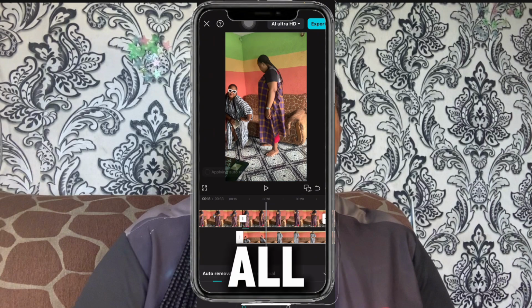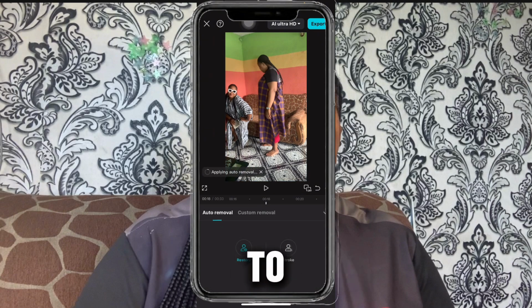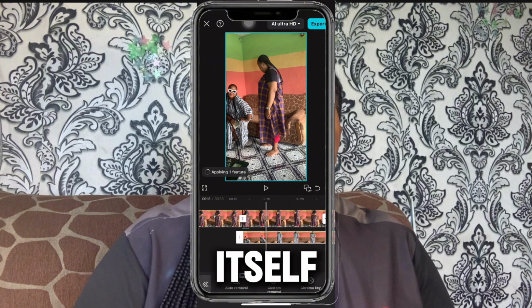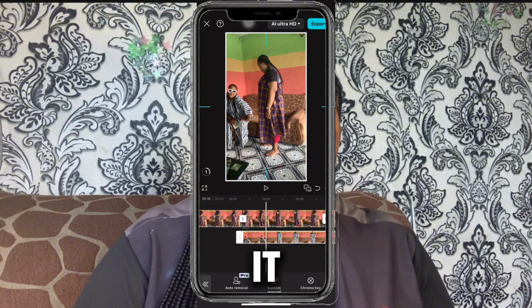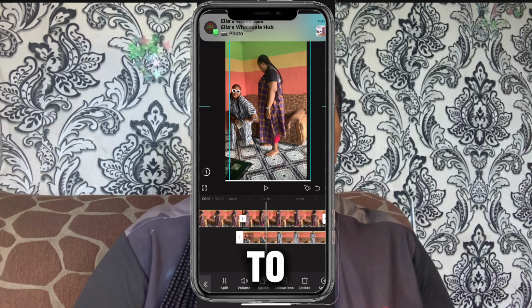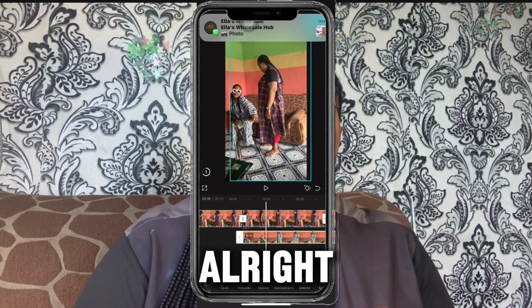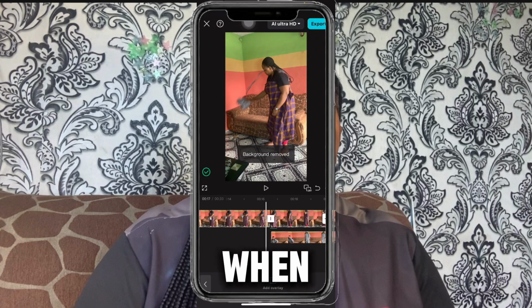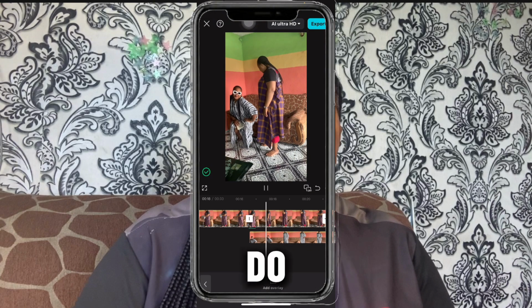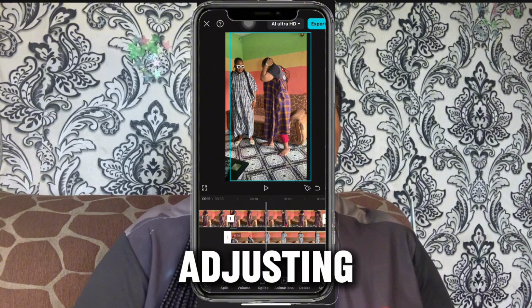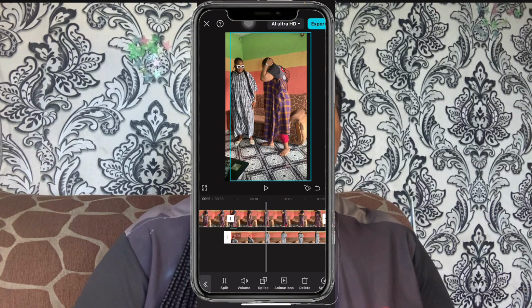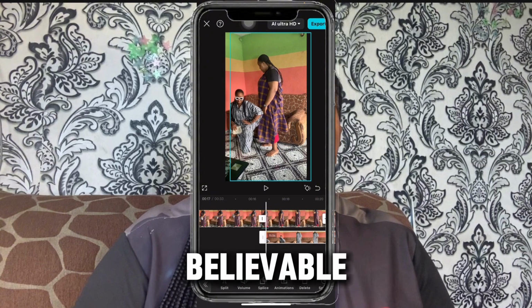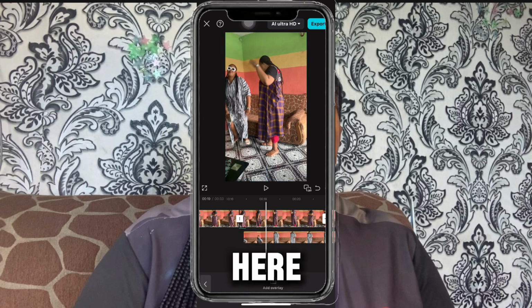Now you're going to do auto removal. Now, when you do auto removal, it will remove by itself. As you can see, it's already there. So now you can even adjust it to suit wherever you want. All right, so now let's play the video and watch. All you need to do when you are done adjusting is to do what? Once you're done adjusting, you make it a little more believable. I'm going to still keep it here.